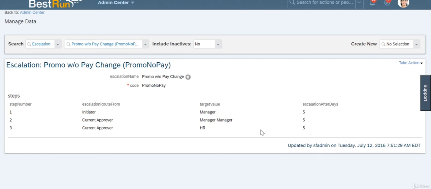Now let's look at some of the workflows which are triggered in the system, and how they are configured in the backend.